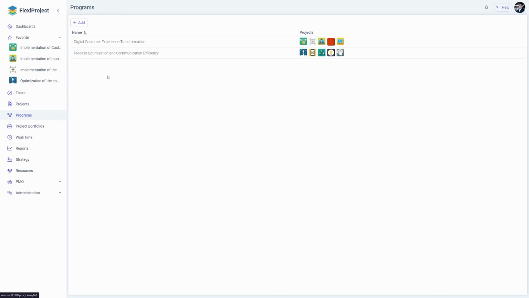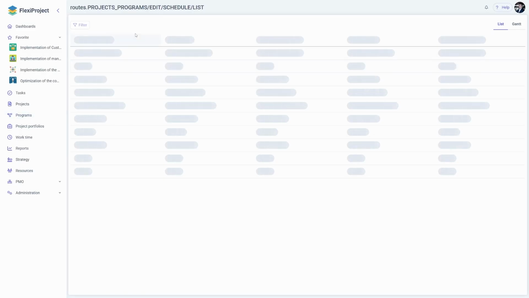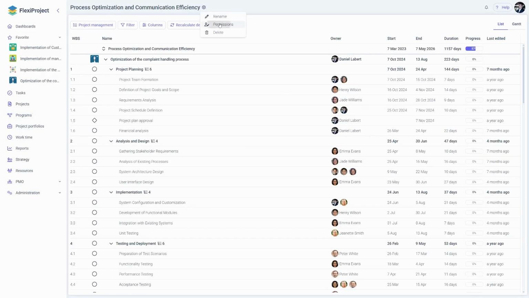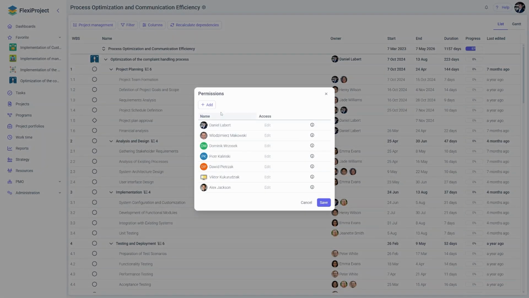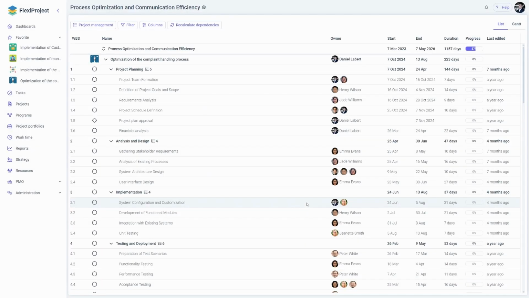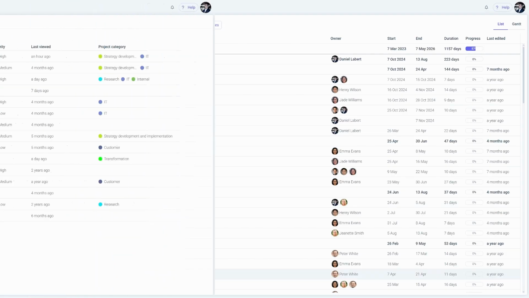After entering the programs, we will enter a sample project program. When I click Settings, I see that I have the ability to assign and edit various permissions in exactly the same way. It is useful in that project managers, who will have the creator function here, will be able to create project programs for their own projects. For example, if there are dependencies between projects.